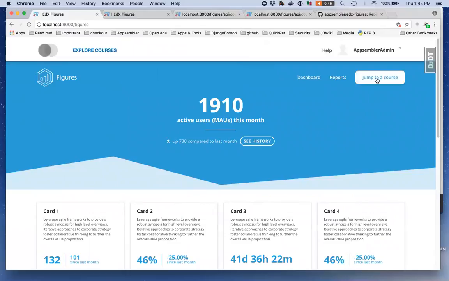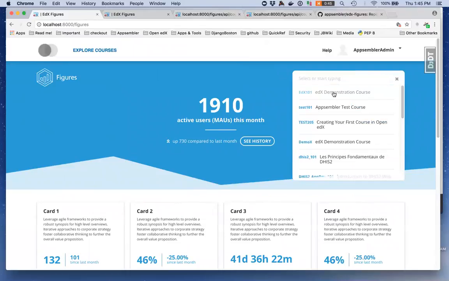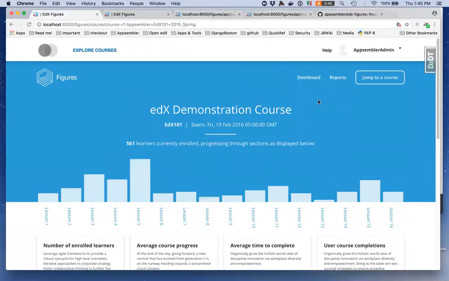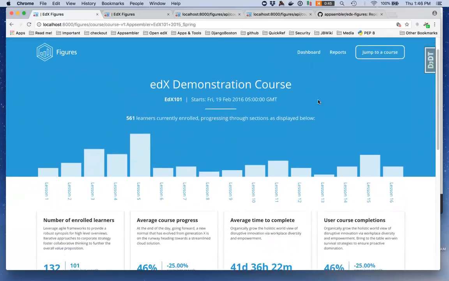Going on to jump to specific courses, we'll go to the edX demo course. You see some basic information on the course, when the course started, the number of learners currently enrolled. Below this, you see a list of all the individual sections in the course and the number of learners who have completed that section or are on that section of completion.